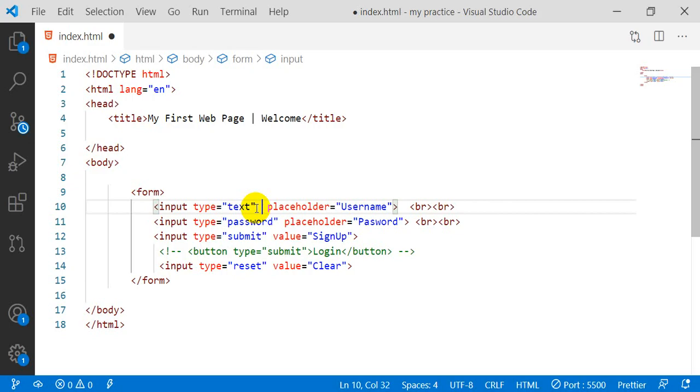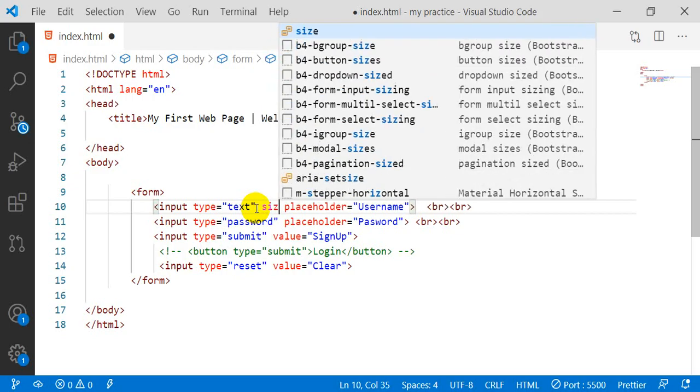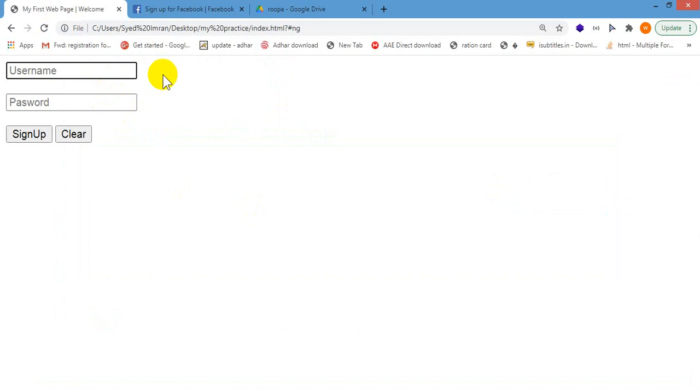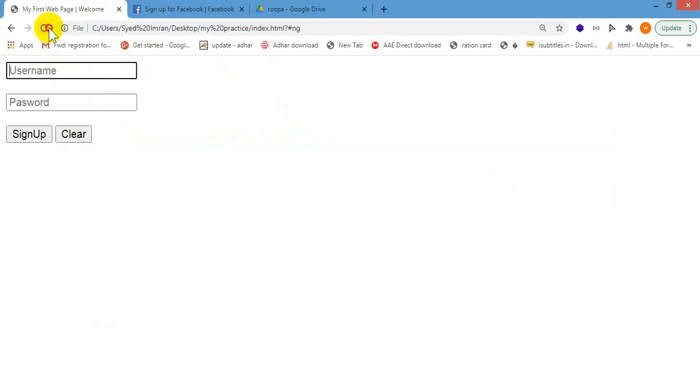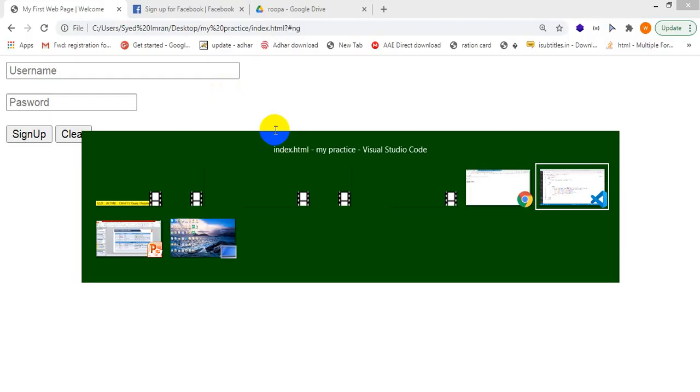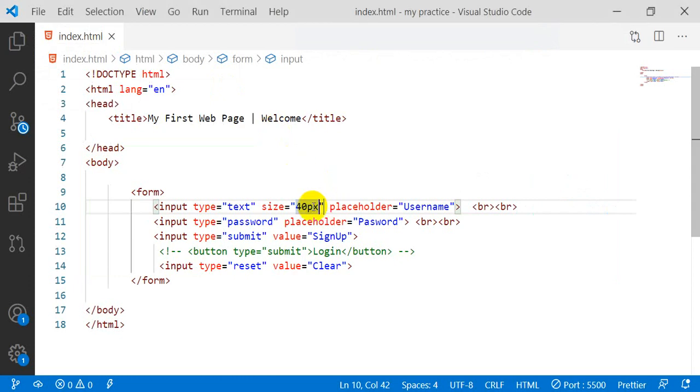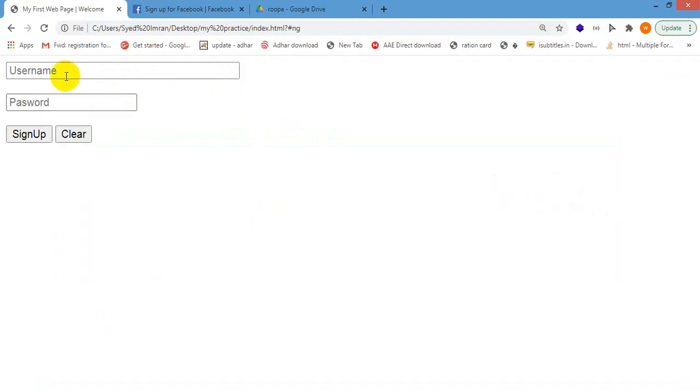Next we will see the size attribute. This size attribute is going to increase or decrease the size of the text box. For example, I'll increase size to 40px. What will happen is it will increase the size of this text box. So why do we use this size attribute? It is used to increase or decrease the size of the text box.